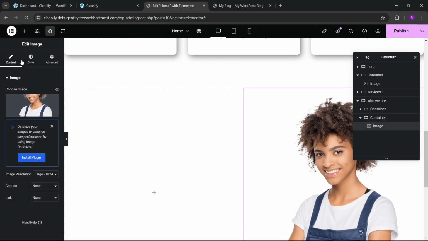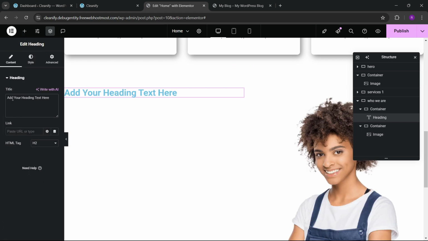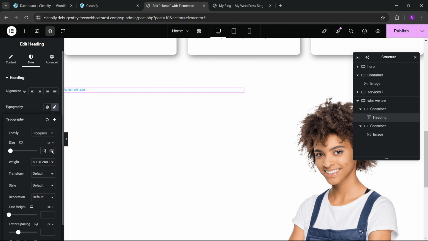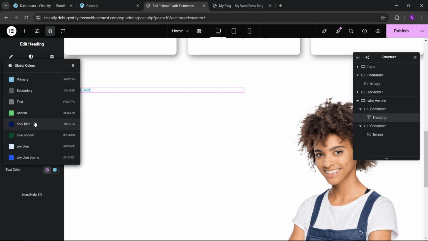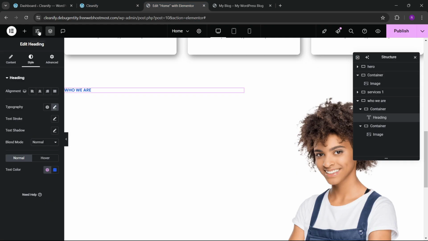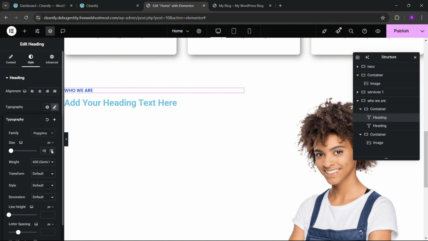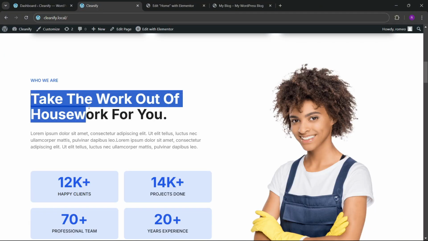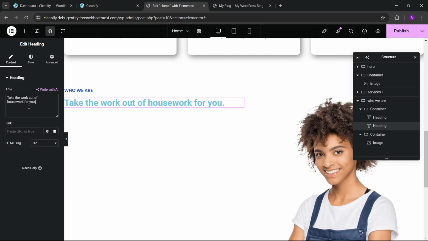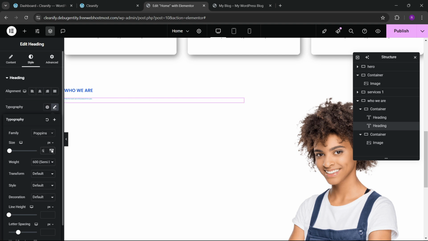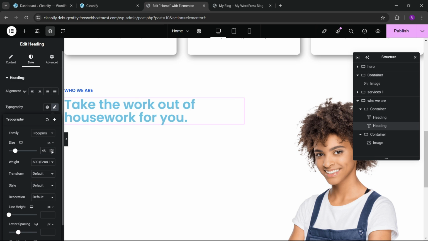Okay, and now we can add a heading here, and we can write it here who we are. Then here Poppins. Okay, and here we can make this like this, and here we can make this sky blue. Okay, now let's go here, and here we can drag and drop the heading widget again, and here let's make this size this, and so here we can have this. Okay, like this, and here we can again make this Poppins, and we can increase the font size of this to 45.